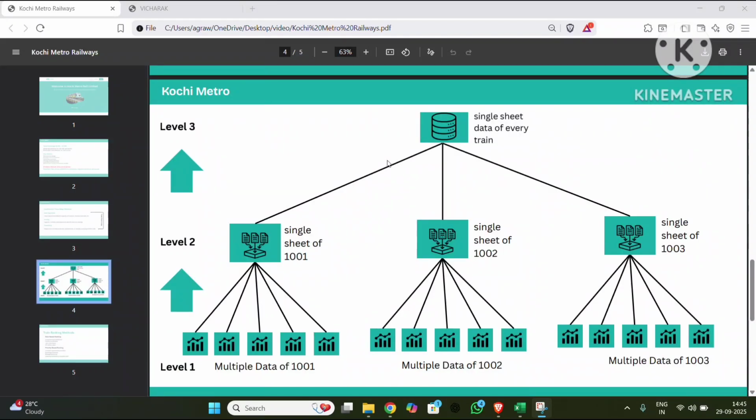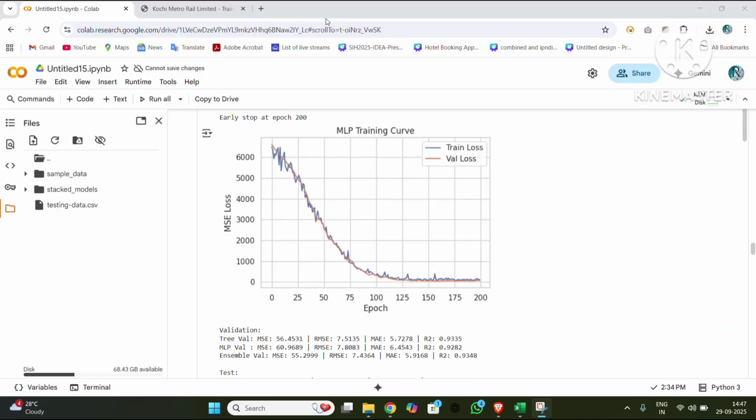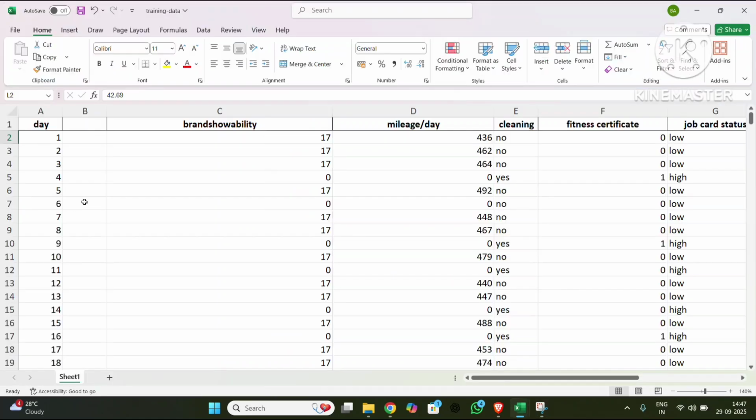First, the data will be entered in level 1, the unclassified data. Then it will be clubbed in level 2. And then for the comparison and priority based ranking, all trained data is merged in a single sheet. Here you can see the loss function which came up when we were training our model. We have used three types of loss function: MSE, mean squared error; MAE, mean absolute error; and RMSE, root mean square error.